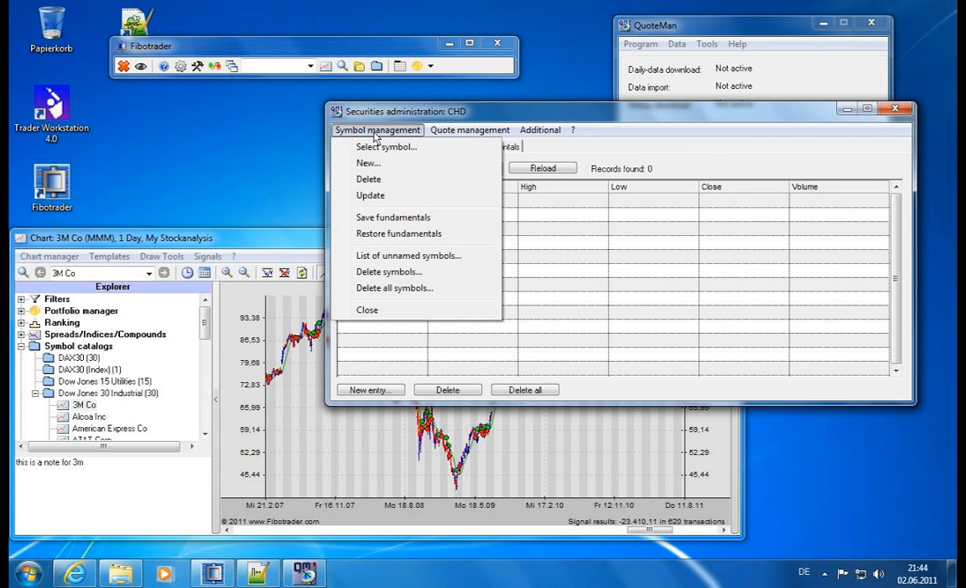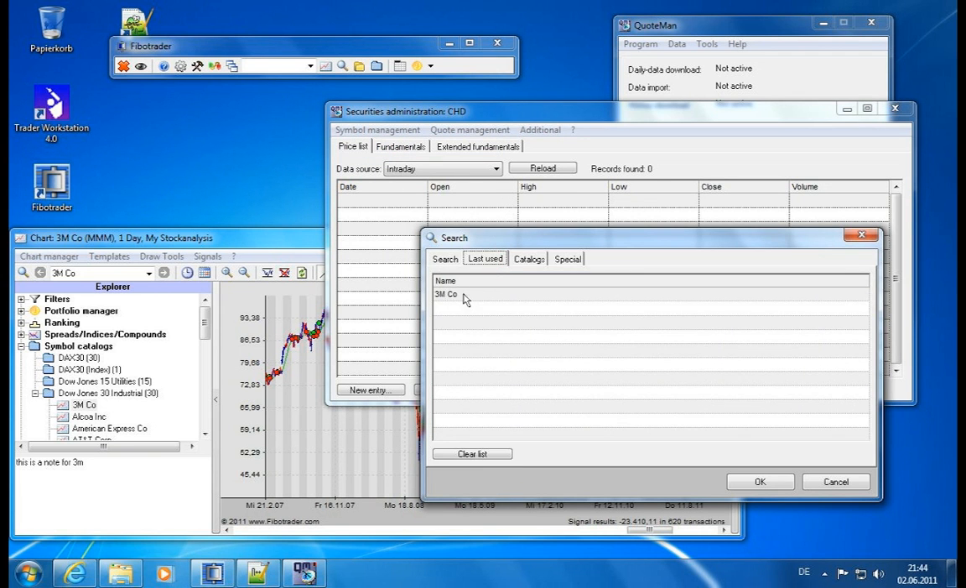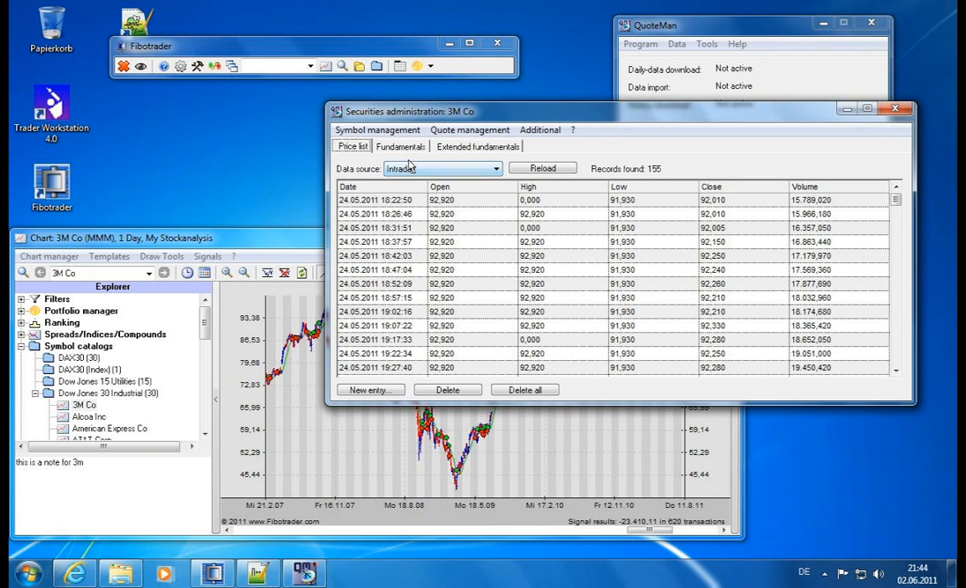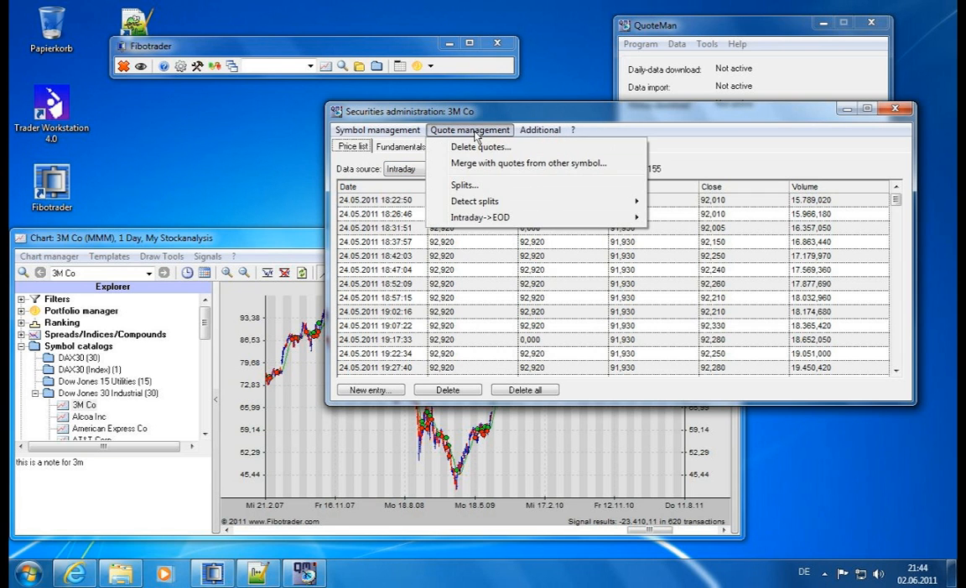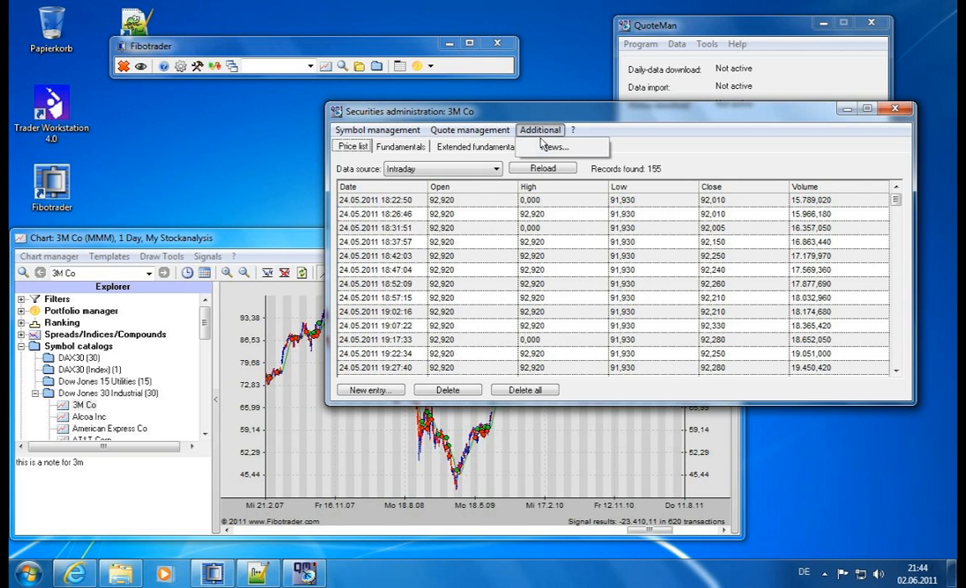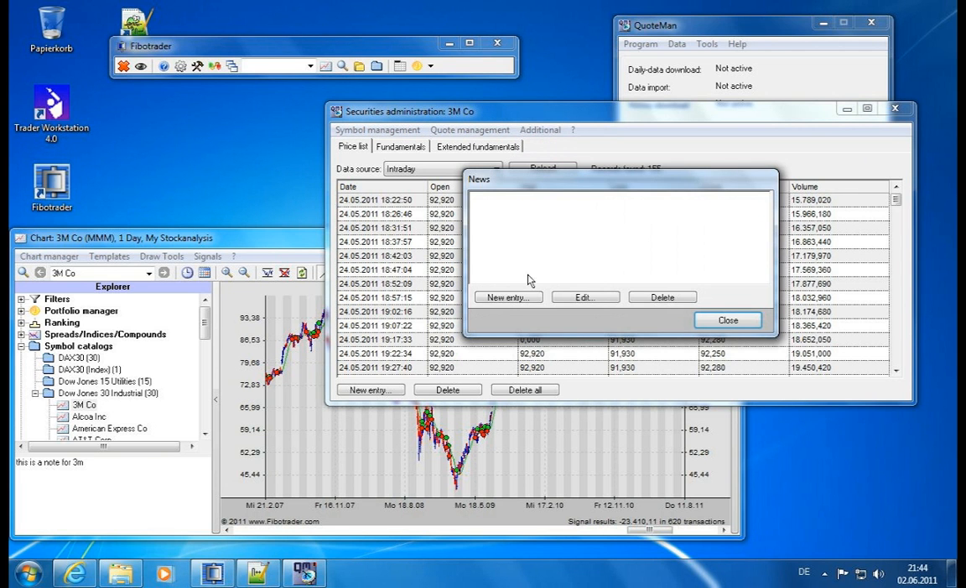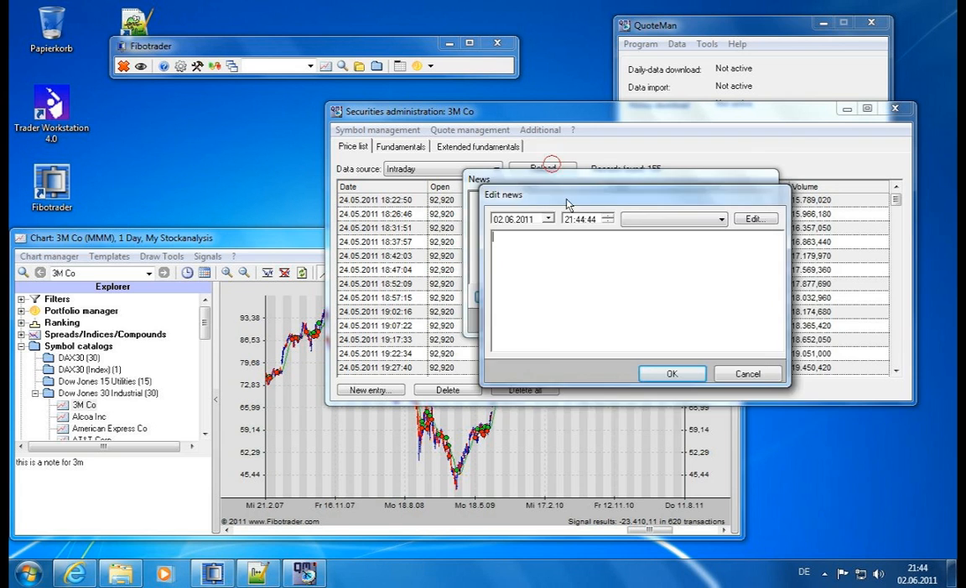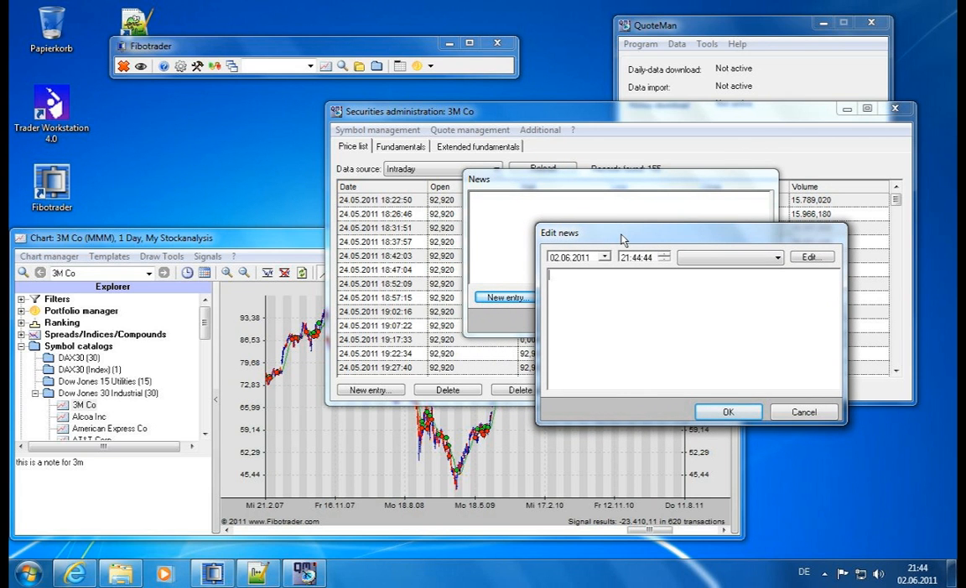So the final thing which you can do in the securities administration, when we go back to our FreeM value, is we can administrate news. So in the additional section back here, we can enter news. Let's say, for example, we want to say, I heard something great, should buy at 50, for example.